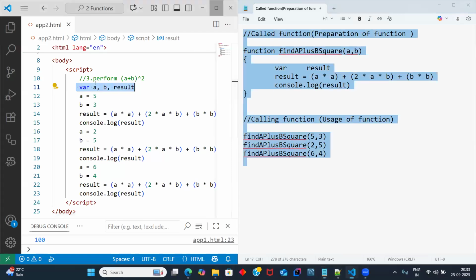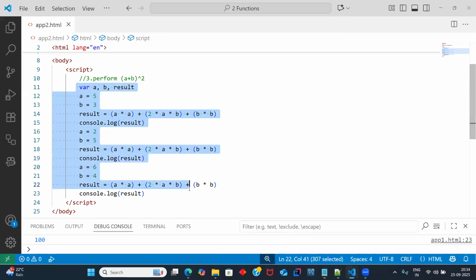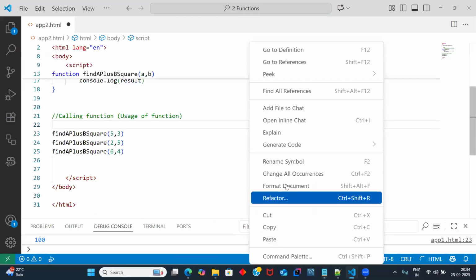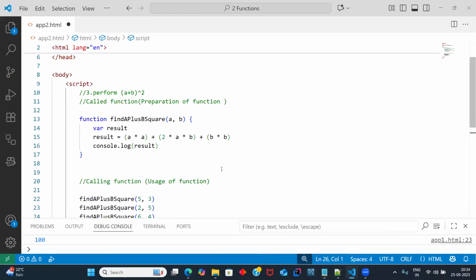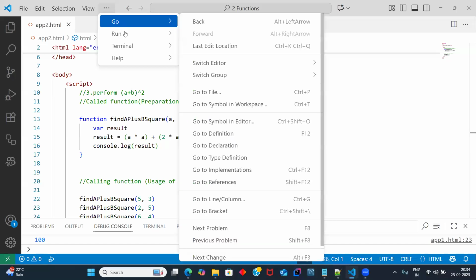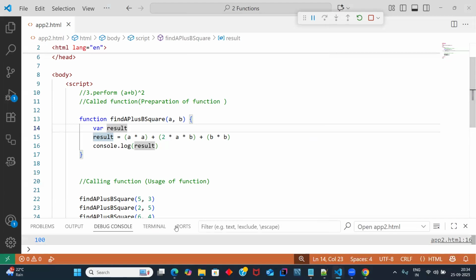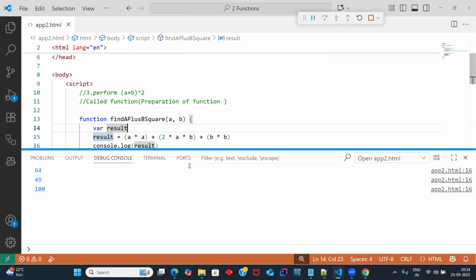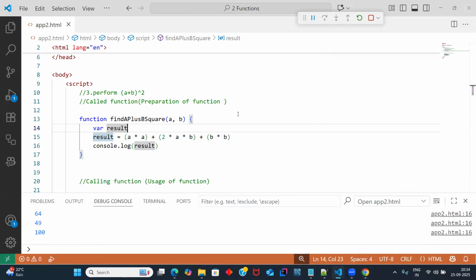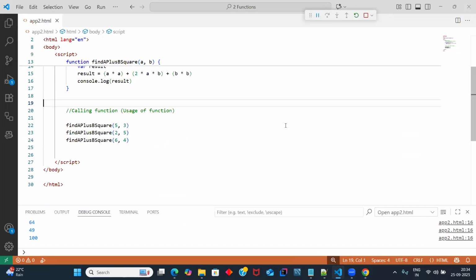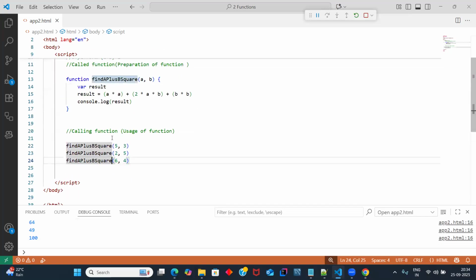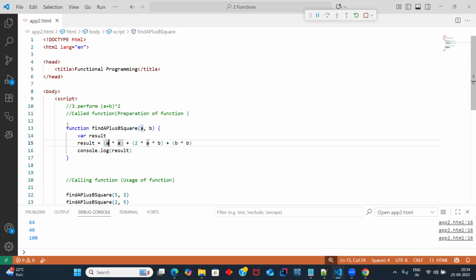Let's quickly see the execution of this code, guys. I'll be pasting this code. I just formatted it. Now, guys, let's run the code. You need not go to the browser and inspect the console. If you scroll down, you can see a debug console in Visual Studio Code itself. You can see the output. See, guys, we got the same output.